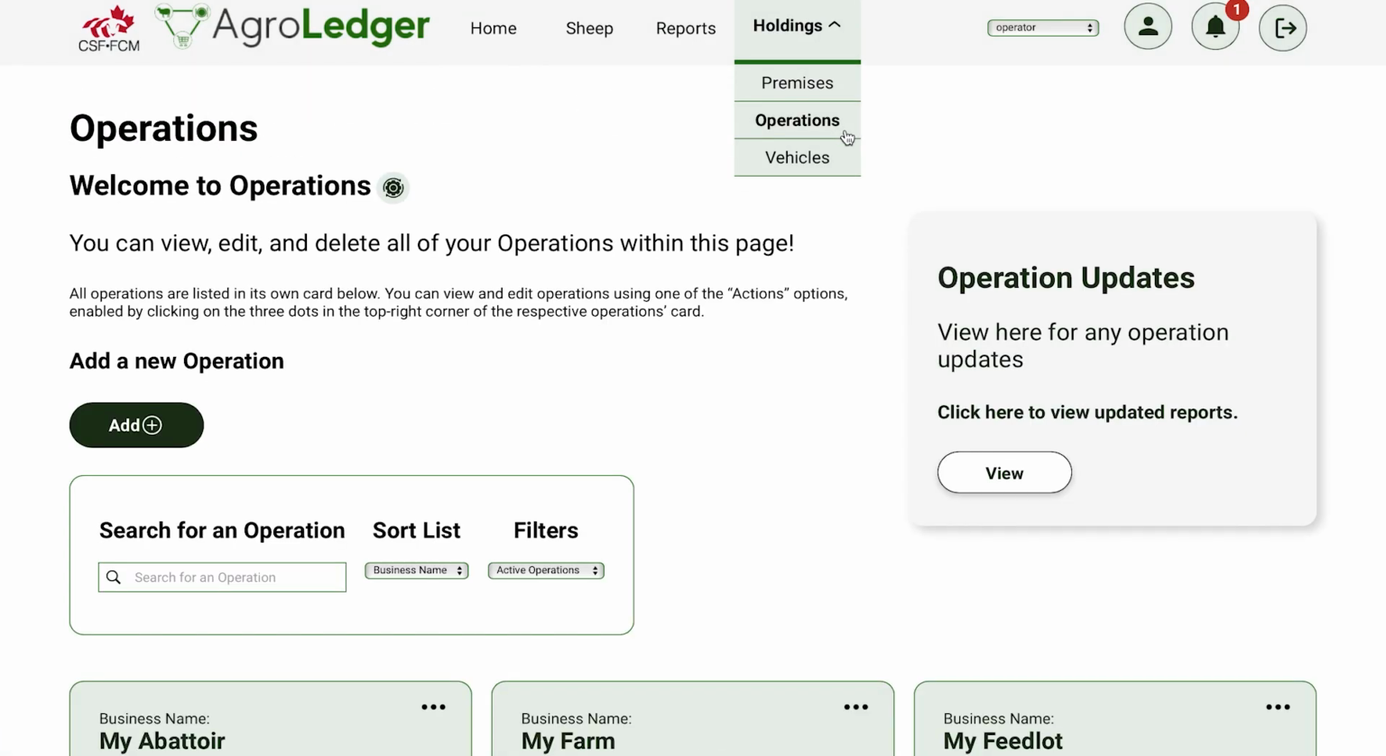First, let's start by creating an operation. An operation is defined by the type of business it carries out. Different types of operations will have different reporting responsibilities under the Canadian Food Inspection Agency regulations.